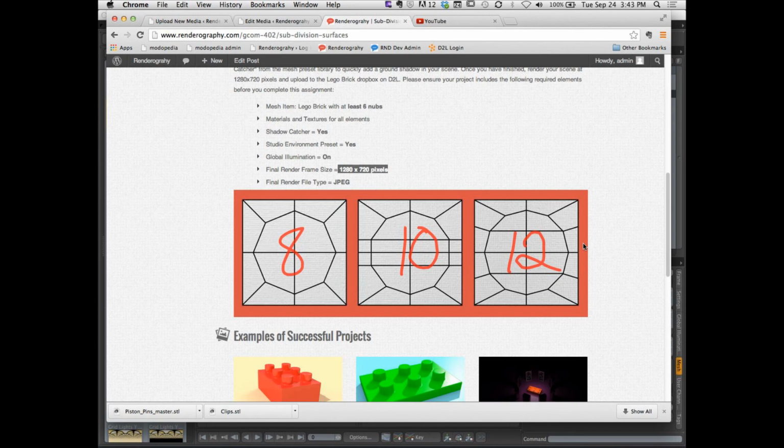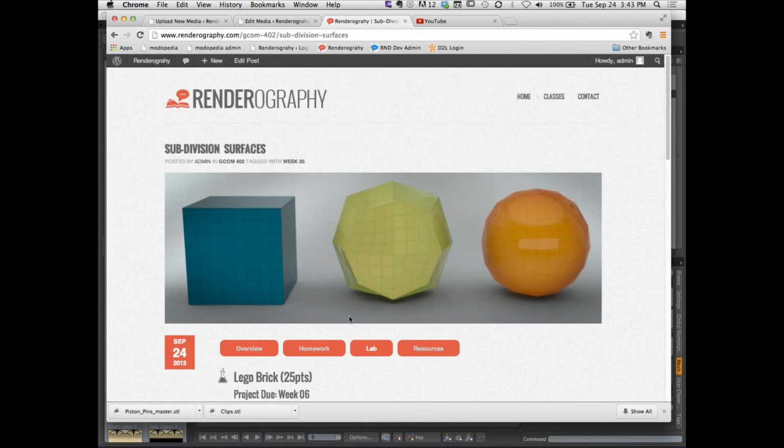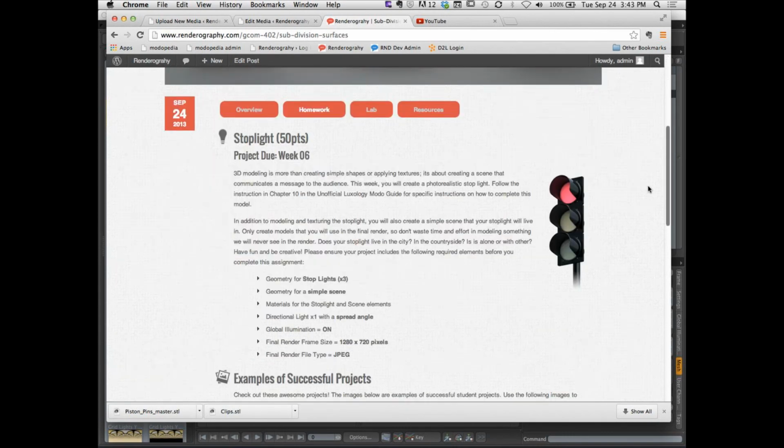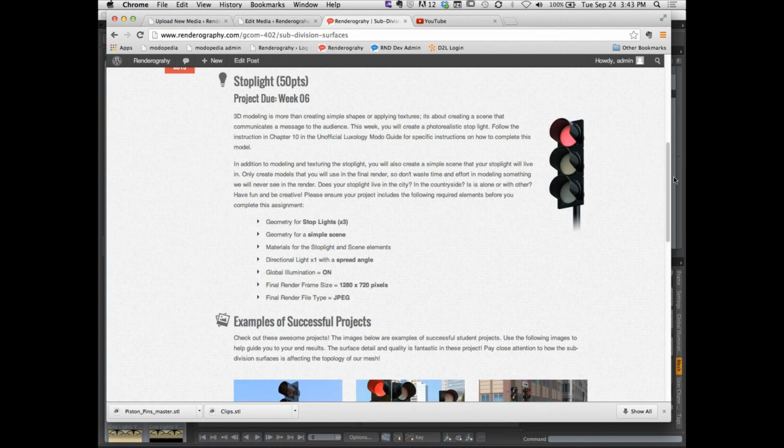Okay, real quick, before I let you guys start working on your lab assignment and while we're together as a class, let's talk for a second about your homework. Homework this week is another fun assignment. It's a stoplight. It's due at the beginning of the class next week. The stoplight is going to give you an opportunity to flex your muscles using subdivision surfaces by focusing on both cylinders and cubes. Okay?